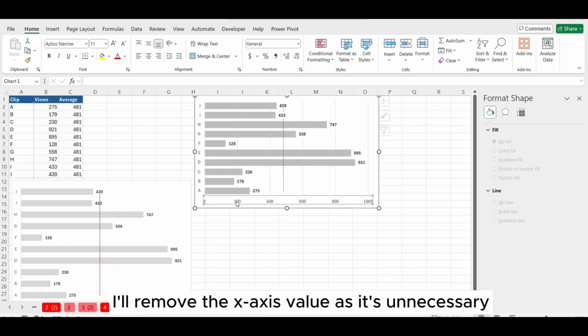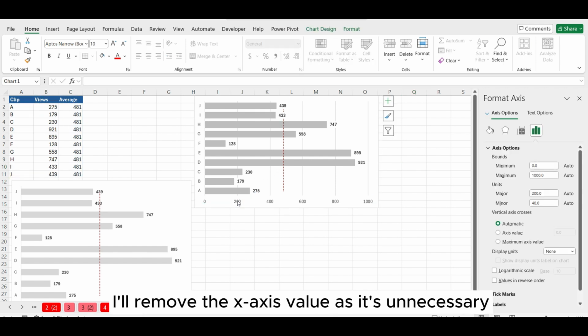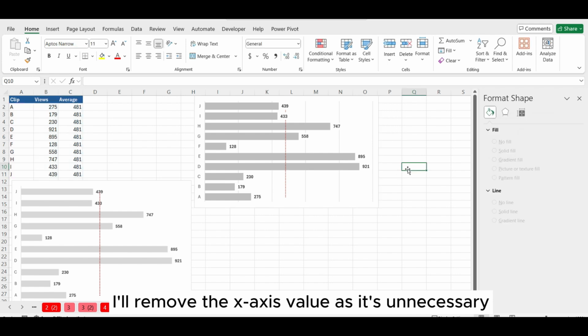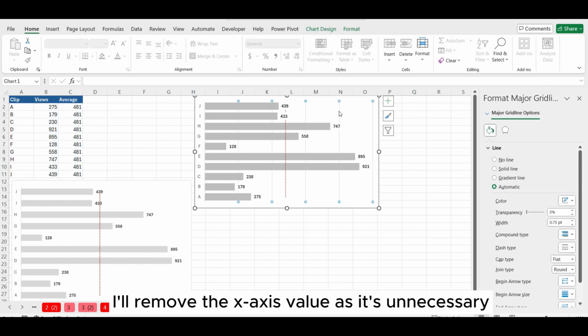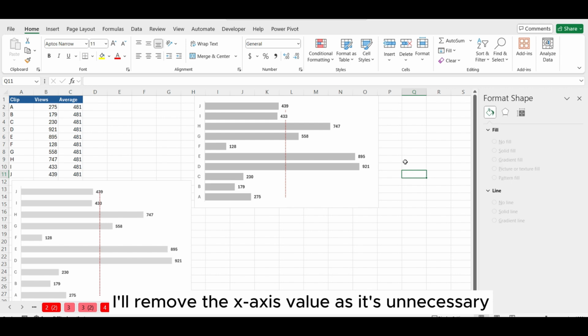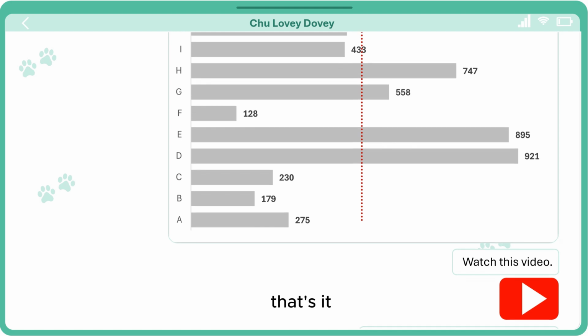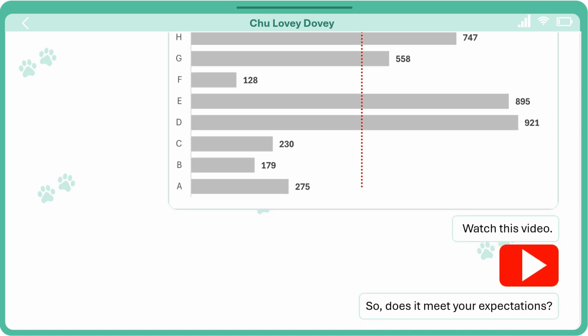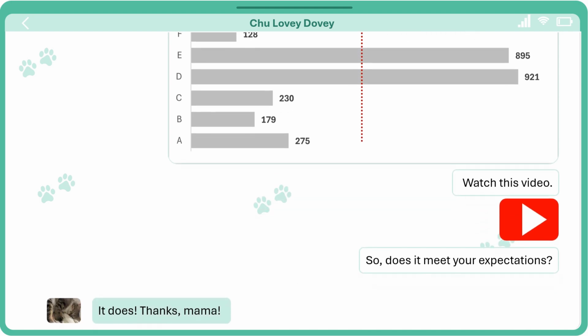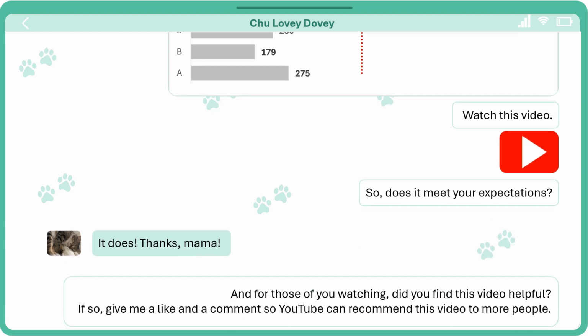Finally, I'll remove the x-axis value as it's unnecessary. That's it. So, does it meet your expectations? It does. Thanks, Mama.